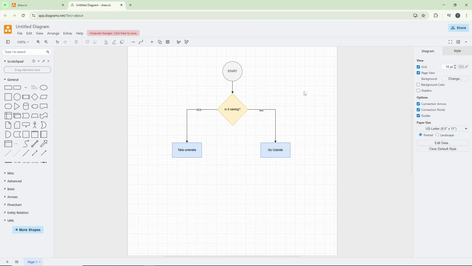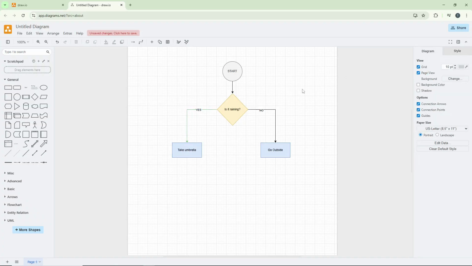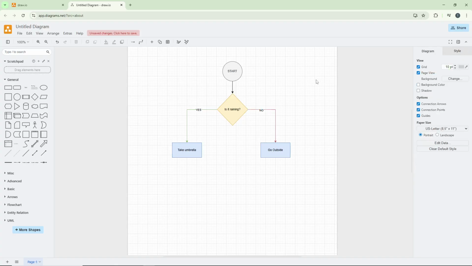You can also color the connectors for added clarity. Click on the Yes connector and make it green. Then click on the No connector and change it to red. This color coding instantly communicates which path is affirmative and which is negative.